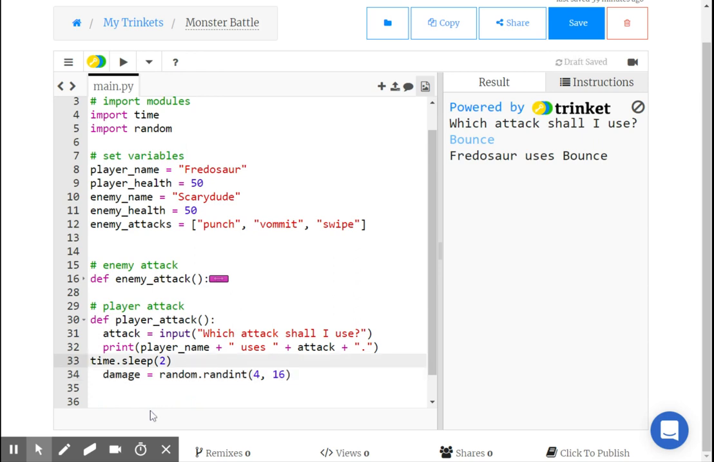That's now on the wrong indentation. There we go. It's really important that everything inside this function is indented, otherwise it will think the function is over. So it's going to set attack to whatever input you put. It will then print Fredosaur, in this case, uses and the name of the attack. It will then sleep for 2 seconds and it will work out the damage.